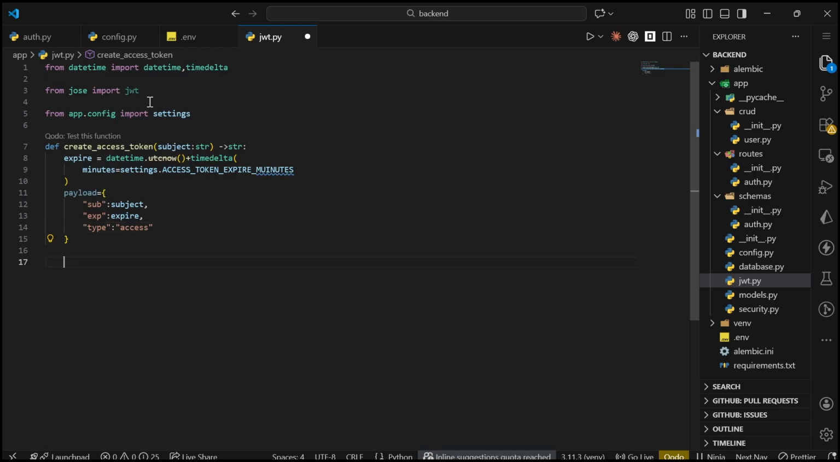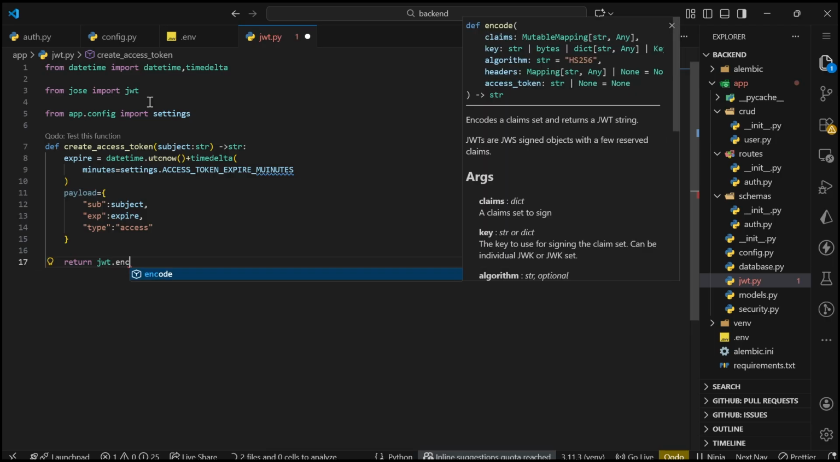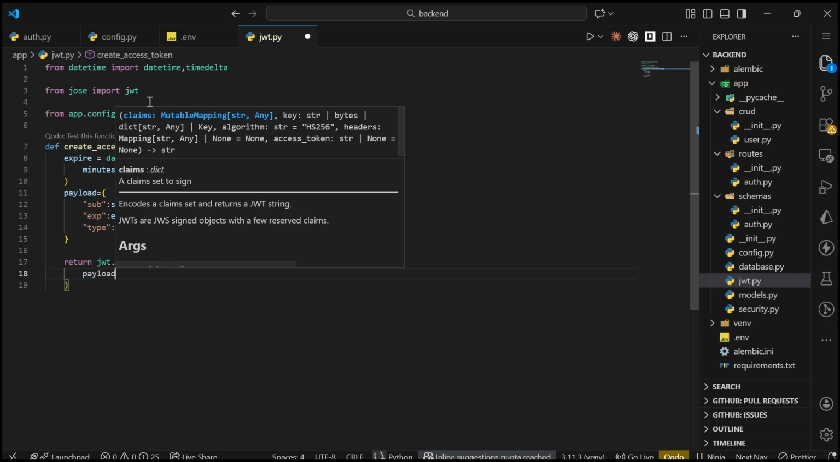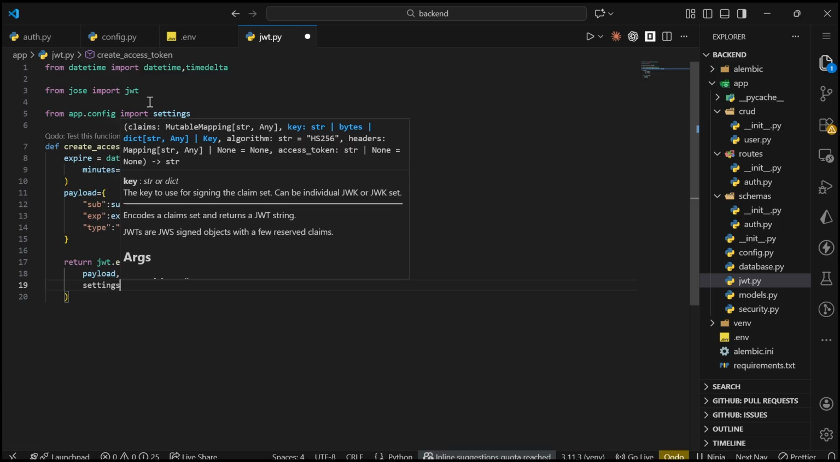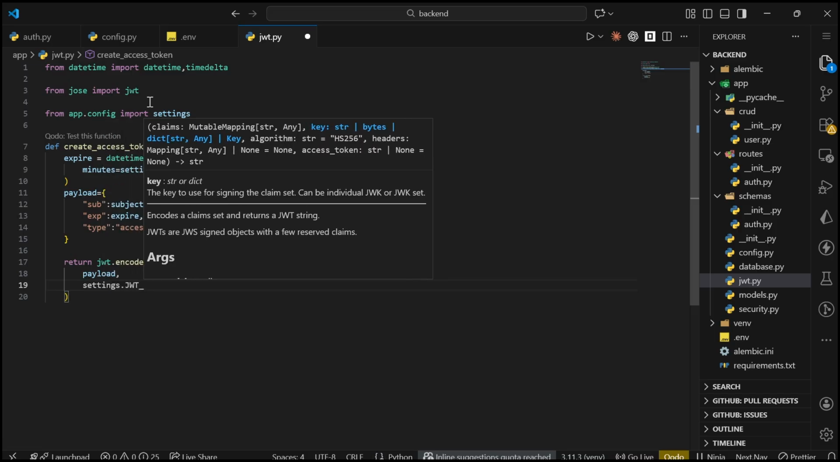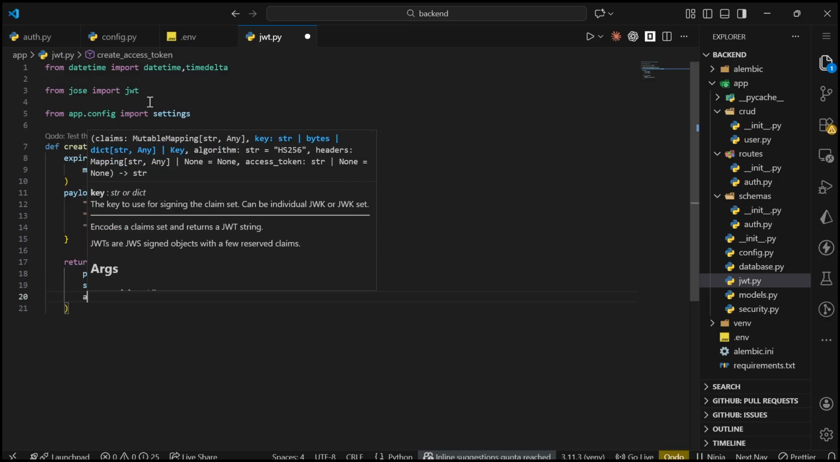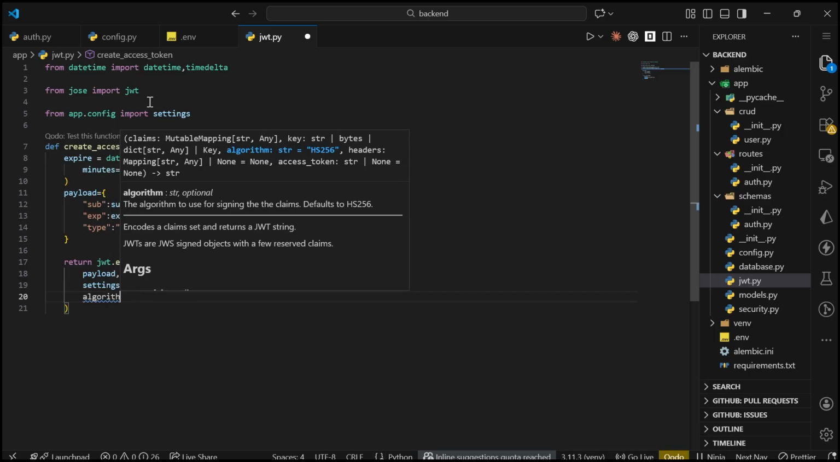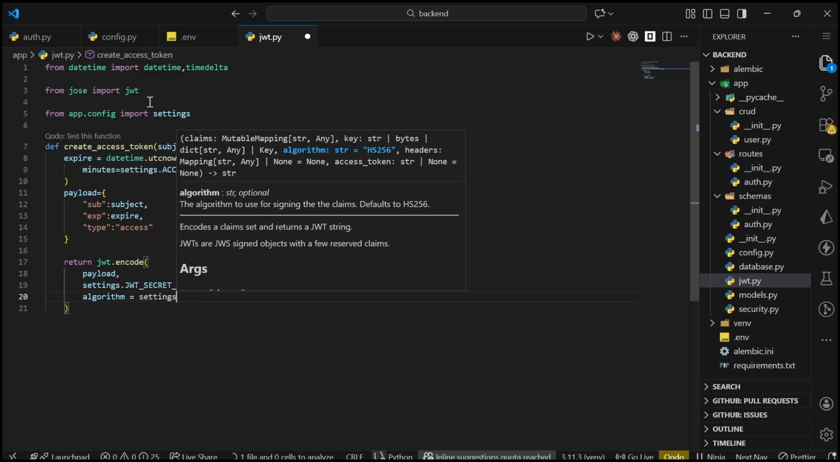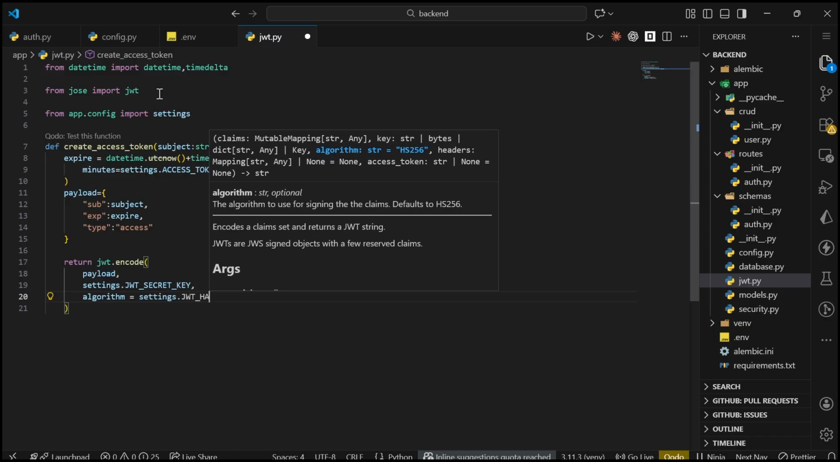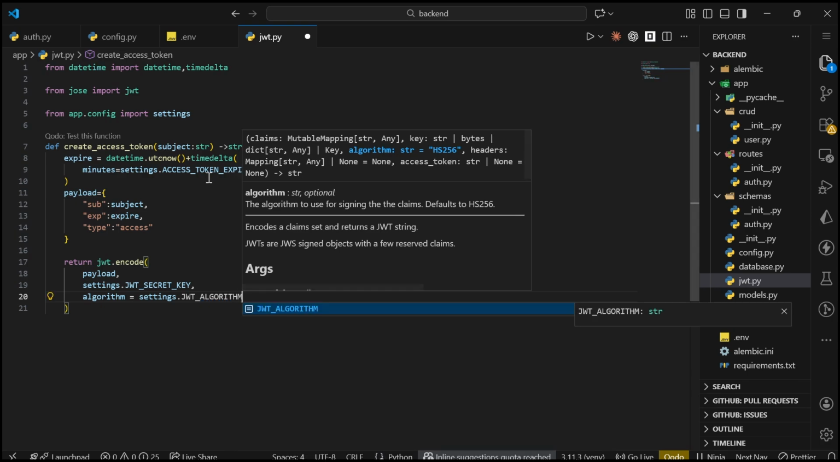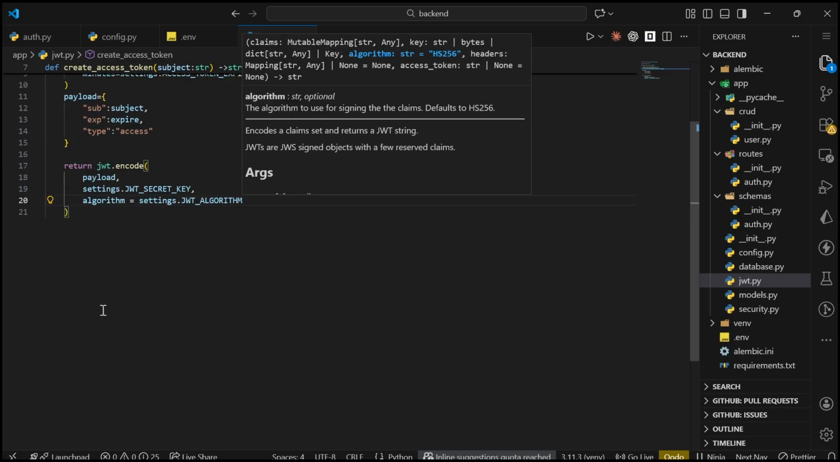So we are going to now return jwt.encode of the payload and the settings.jwt secret key and the algorithm, the settings.jwt algorithm, just like that.